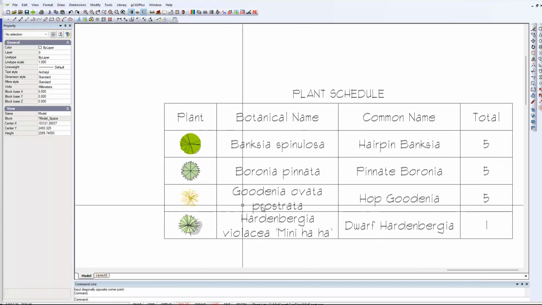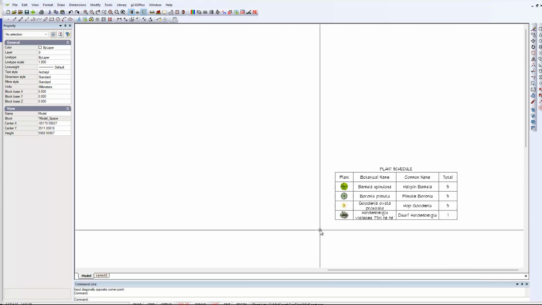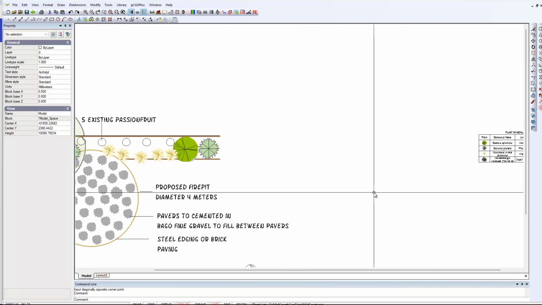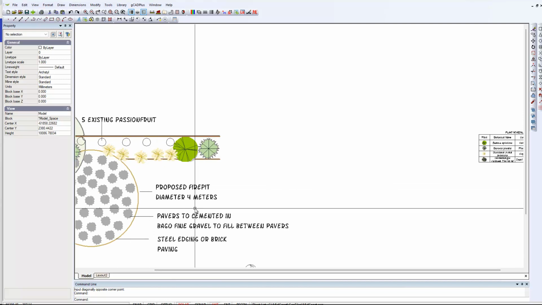And notice now that goodenia, and there are 5 of them. So now we have a plant schedule. Notice that it's well separated from the drawing. It's still in model space, but we want to present that information.